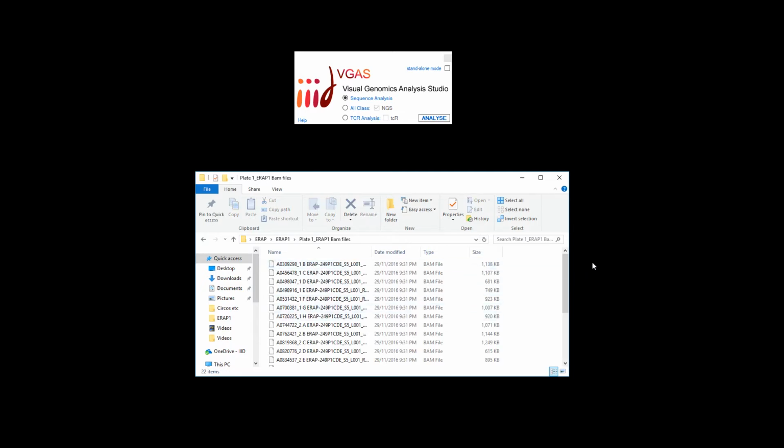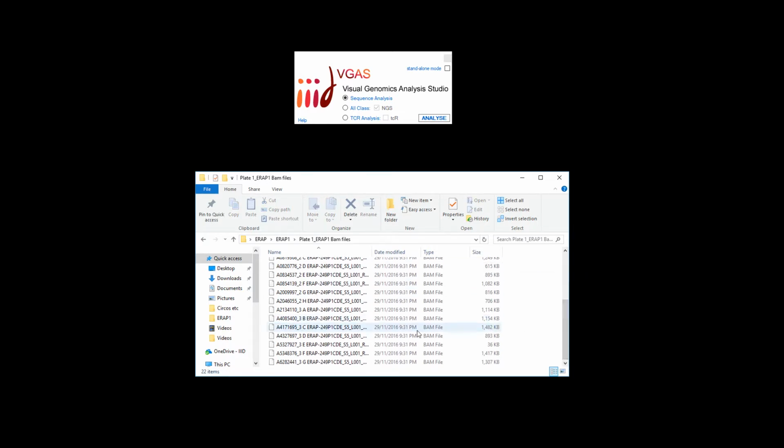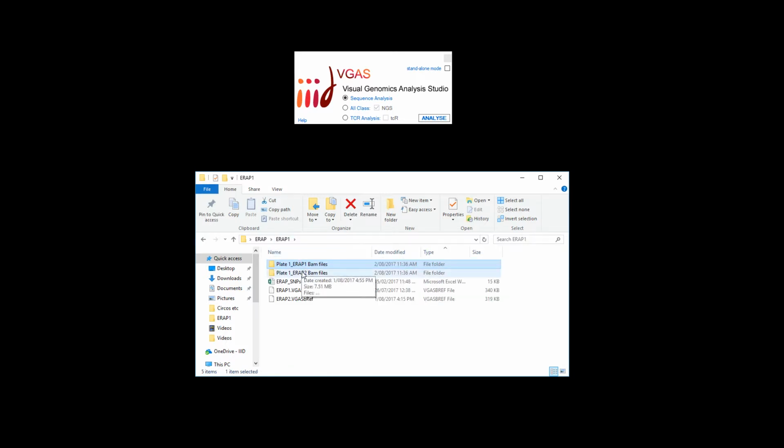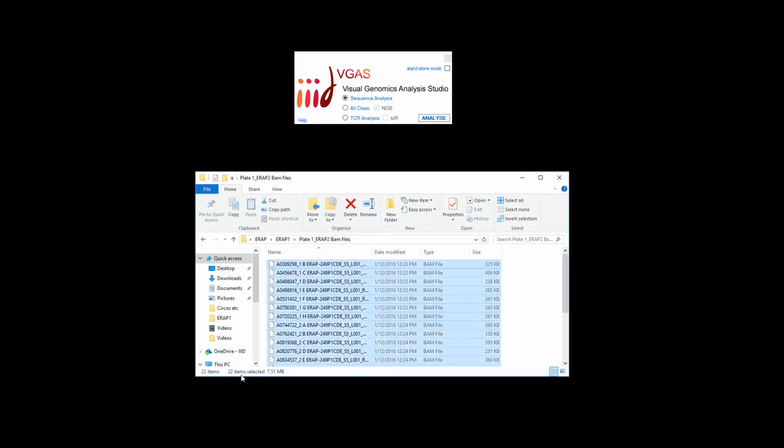So you've got your ERAP 1 BAM files. We have 22 in here, and your ERAP 2 BAM files need to match. So you've got your 22 in here. The sample identifier needs to be unique, and it needs to be the text up until the first underscore, which is already generated that way.